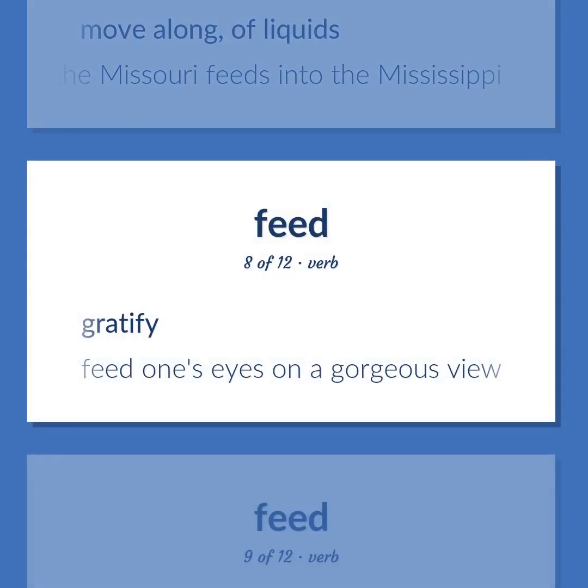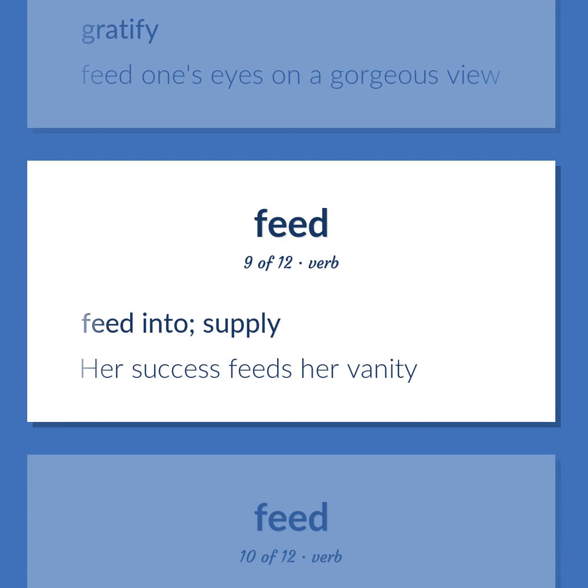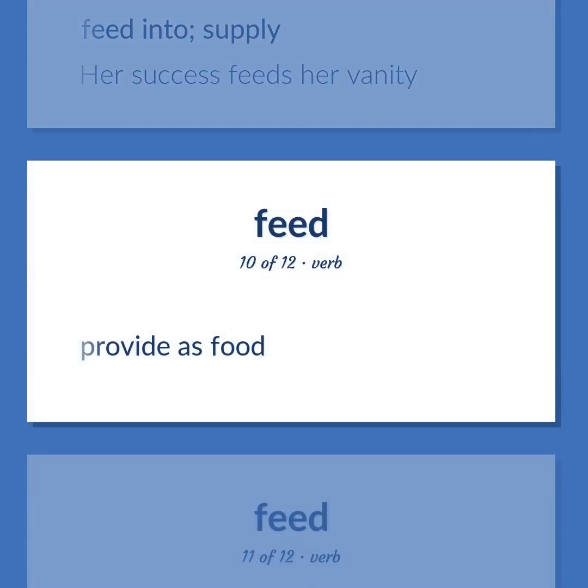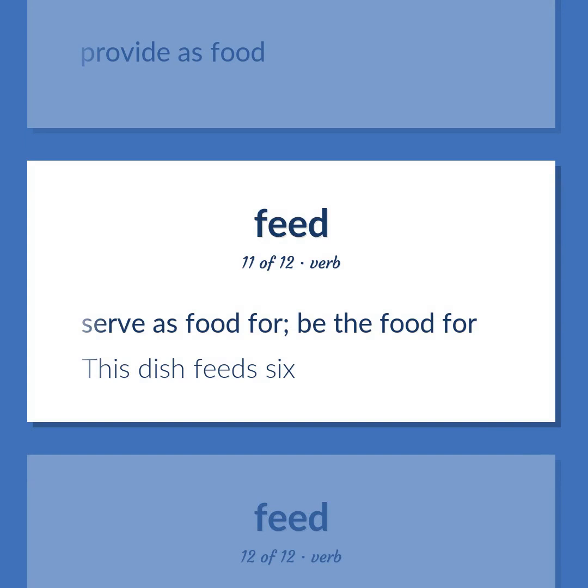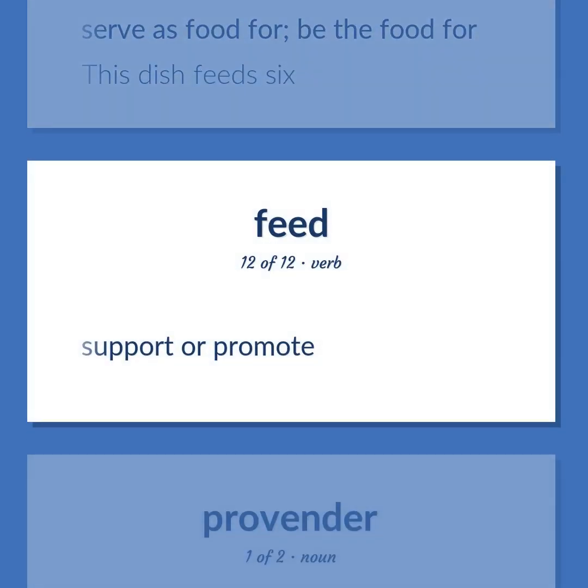Gratify. Feed one's eyes on a gorgeous view. Feed into. Supply. Her success feeds her vanity. Provide as food. Serve as food for. Be the food for. This dish feeds 6. Support or promote.